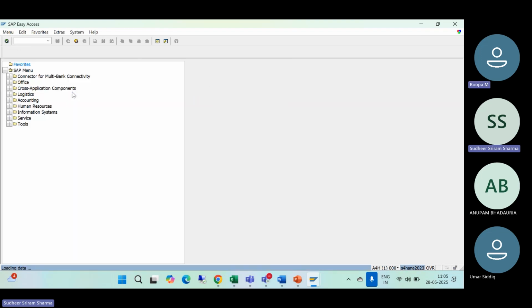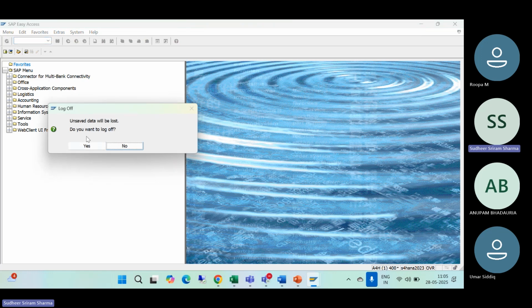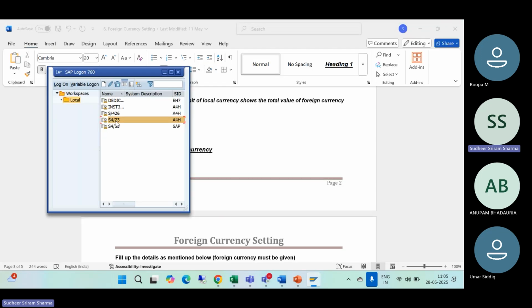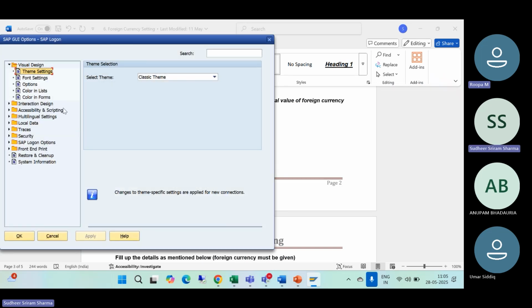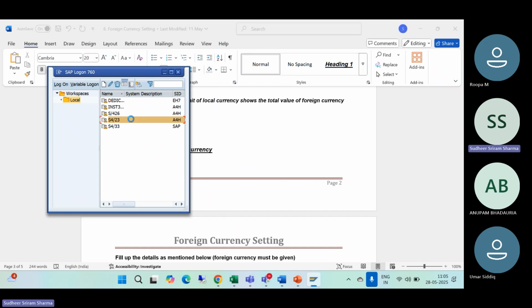Yes, sir, like this it will come. If I go for another option, it will show you another way. So you have to go with the signature theme. It will be easy for you, because I'm doing it in the signature theme, no? Yes, you're correct. If you put any Blitz theme, we'll see here. All right, sir.